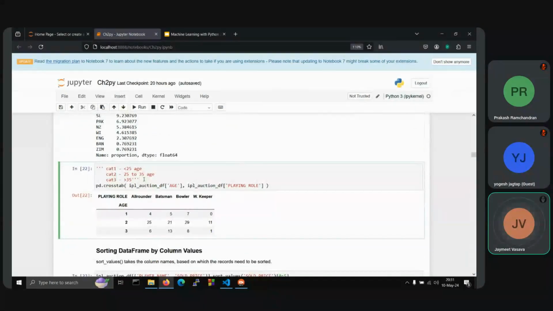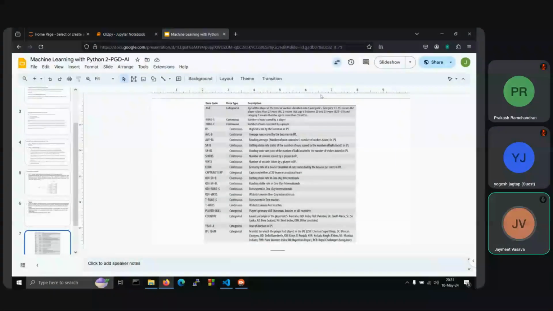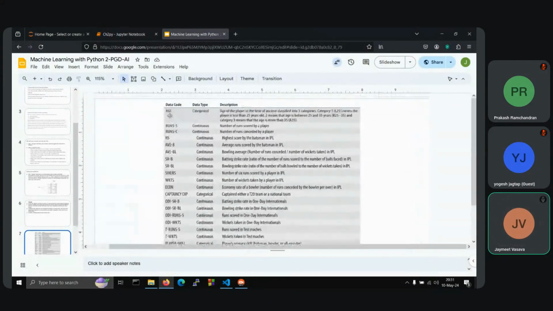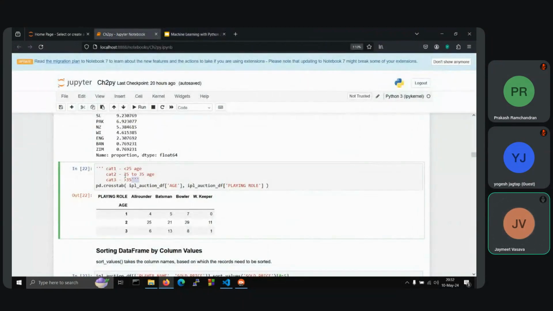As you remember, when we discussed this, we talked about the age being categorical, where category 1 is smaller than 25, category 2 is 25 to 35, and category 3 is more than 35 years of age of the players. So this is basically the same thing displayed in a short manner. What cross tabulation helps us with is to work with two columns in one.